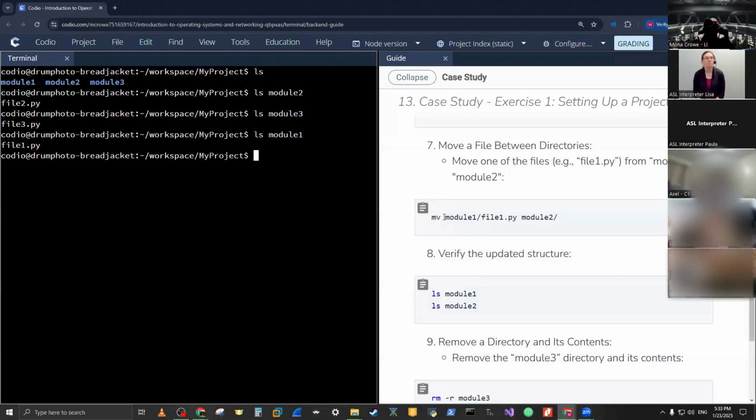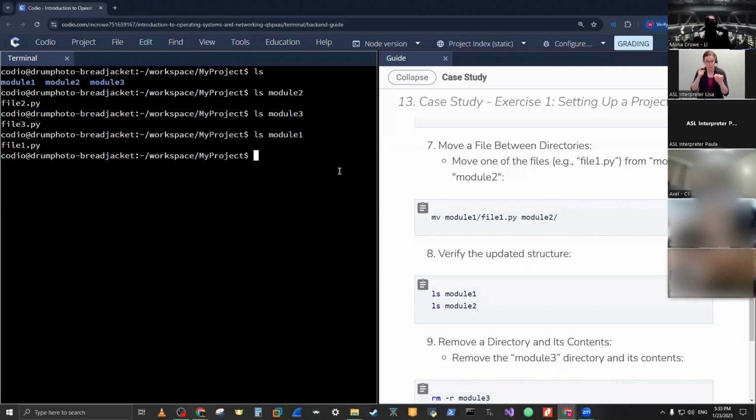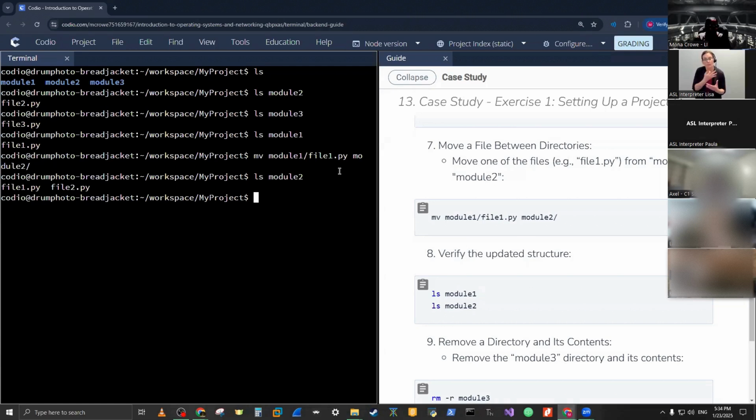Now, I want to move. This is what this is saying. Let's read it together. I want you to move file 1, which is located in module 1, and I want it to go into module 2. Does everyone see that? That's what I'm instructing the system to do. So once I do that, when I look at what's inside of module 2, I see both file 1 and file 2. And when I look at what's in module 1, because this is the move command, not a copy command, it should be empty, and it is. Okay.